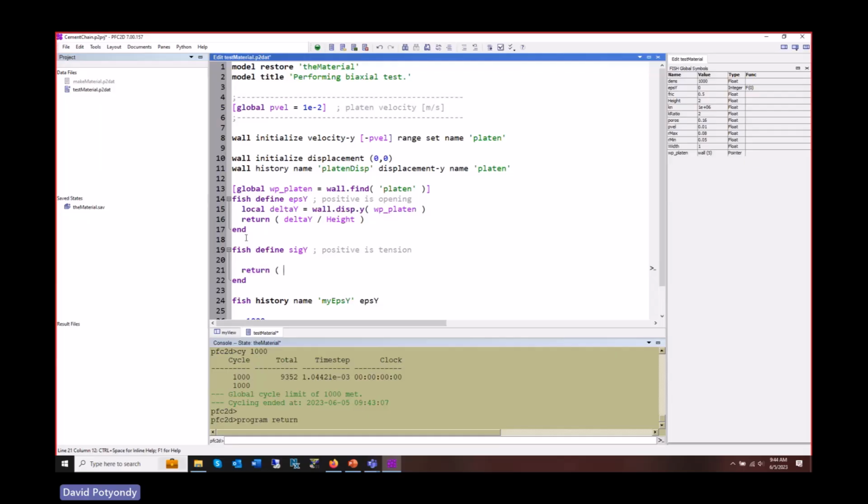Okay. So now we're going to return what? We're going to return the force on the wall divided by the area, the assumed area. So let's do this. I'll just call this wall force divided by wall area.